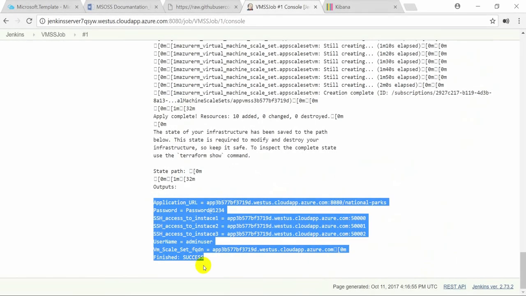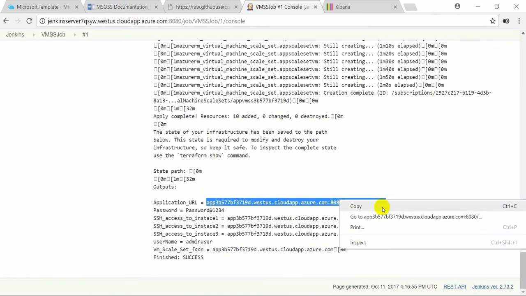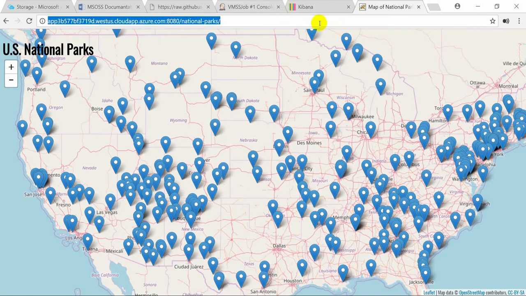In the output, you'll find a field labeled Application URL. Copy it, then paste it in a browser window and add :8080/national-parks. You should see a working version of the app, a map of every U.S. national park.